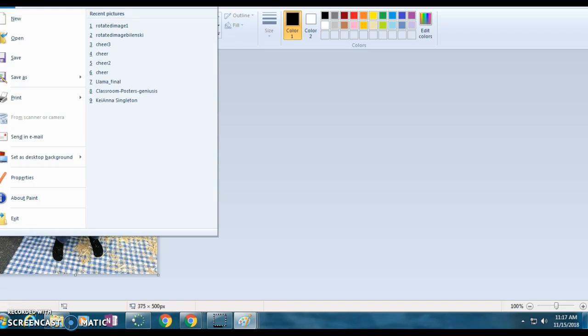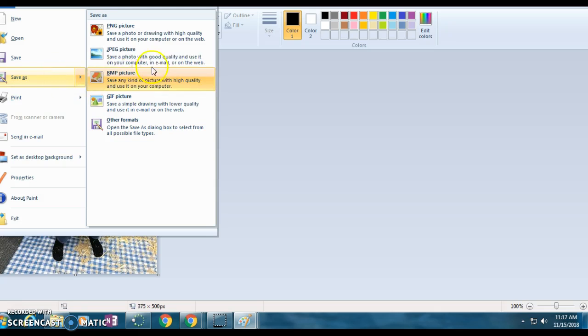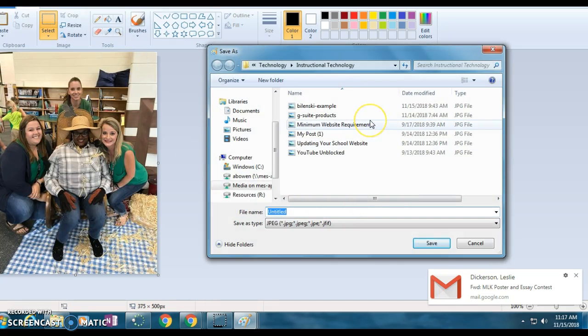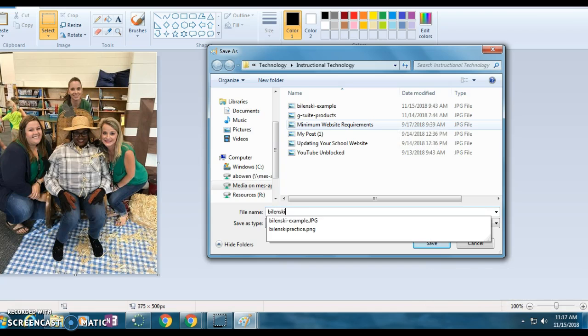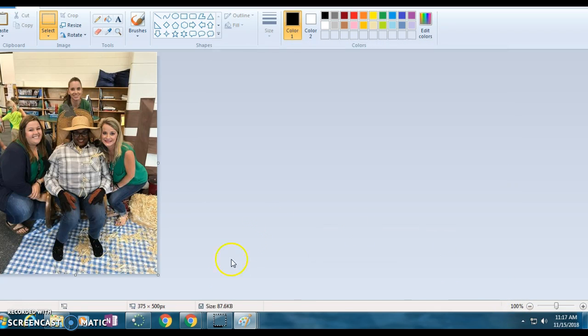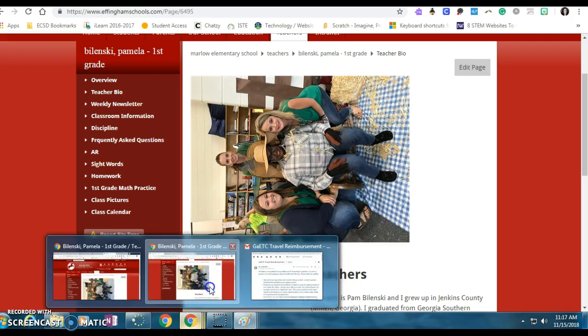Then when you go to save it, you choose Save As and choose either a JPEG or PNG, one of the picture files. Then name it. Press Save. Go back to your website.